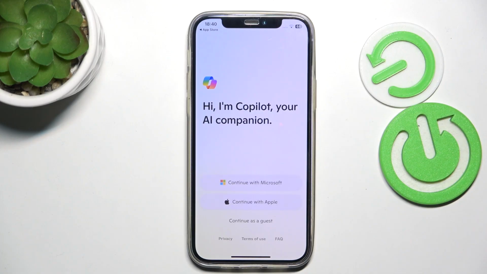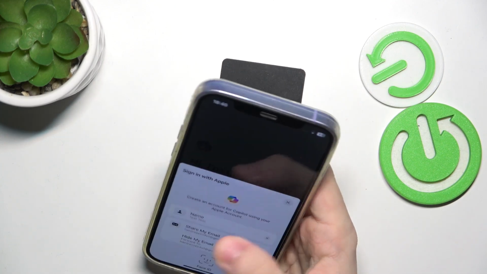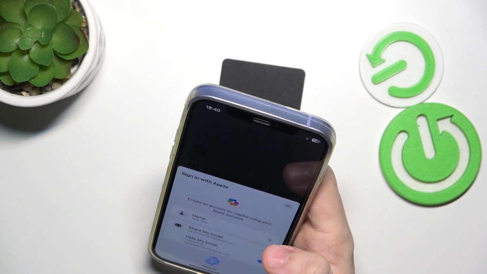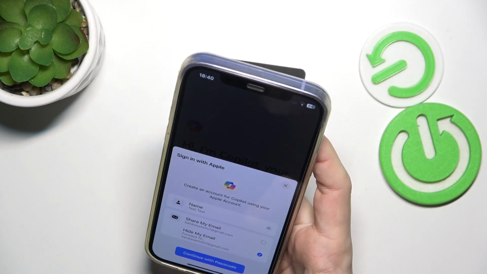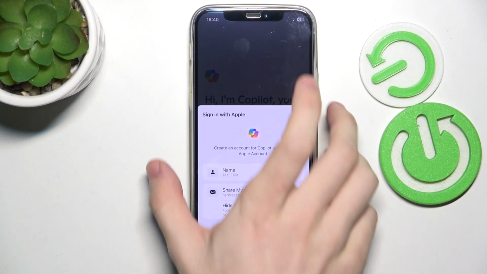And I'm gonna give you a quick tour of logging in and what you can do with Copilot. So first let's log in, or continue as guest if you don't want to log in, but I think I'm gonna do it. So let's click on continue with Apple. You can also continue with Microsoft account. So I'm gonna continue with my Apple account. Then I need to provide my Face ID. I don't think it'll work, so let's continue with a passcode. I'm gonna enter it off camera.